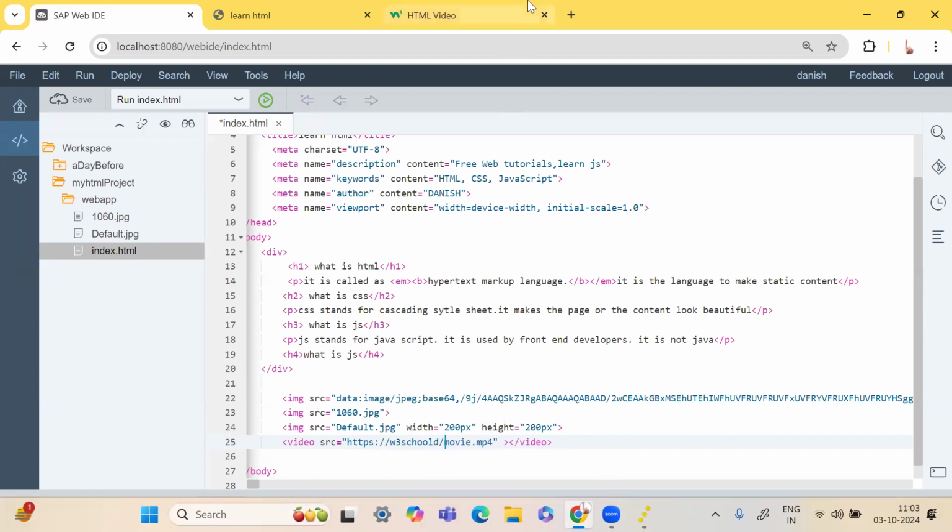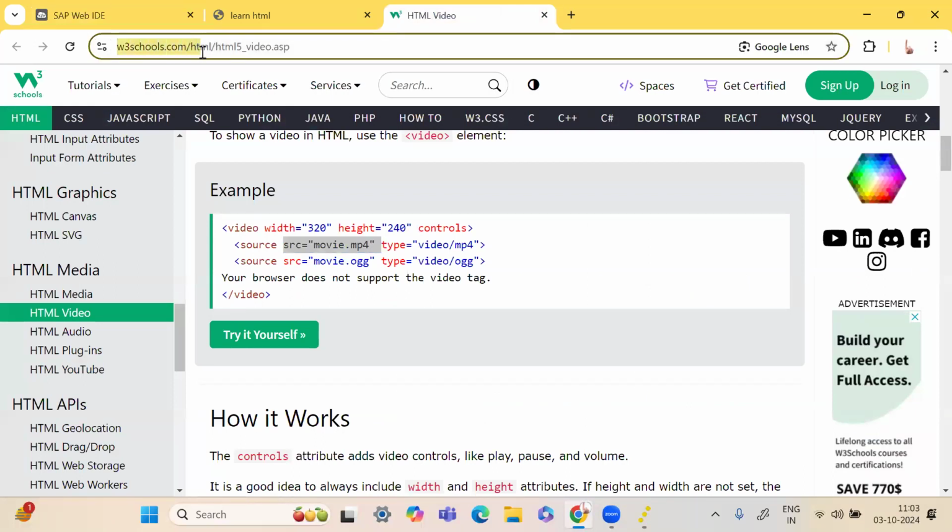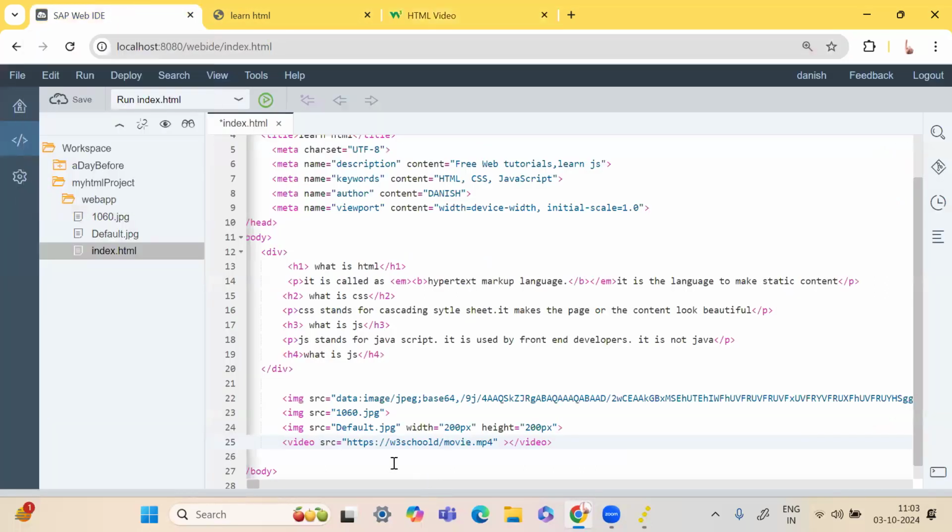Okay, W3 Schools. Let me see what it is. w3schools.com HTML. This whole thing. Just copy it and we'll try to paste it over here up to this point. And so we copied it, and we already have this movie.mp4. So let me just check if it works. Get the movie.